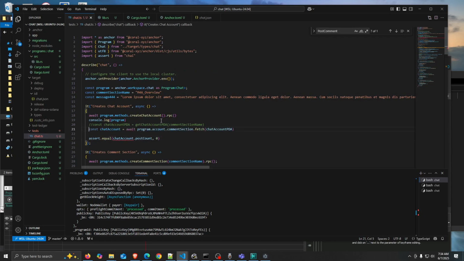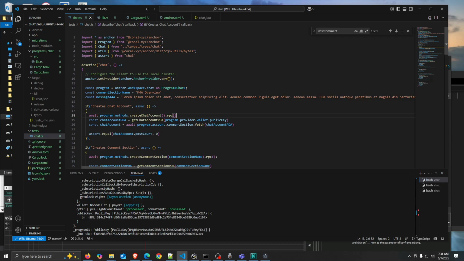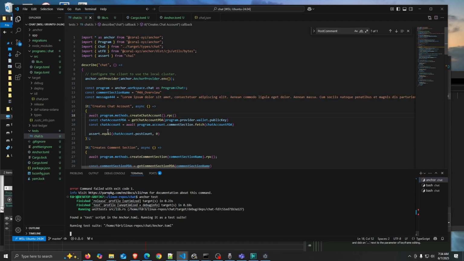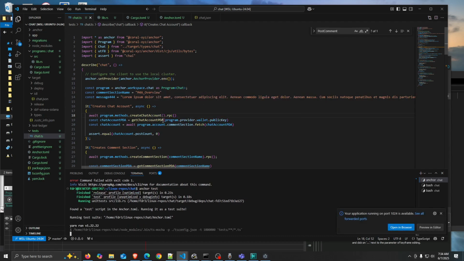So we want to feed in the program dot provider dot wallet dot publicKey. That should be the wallet that's being used to deploy the contracts and call these functions. So that should do it. So this should work, or at least this part of the test should work. Create chat account.